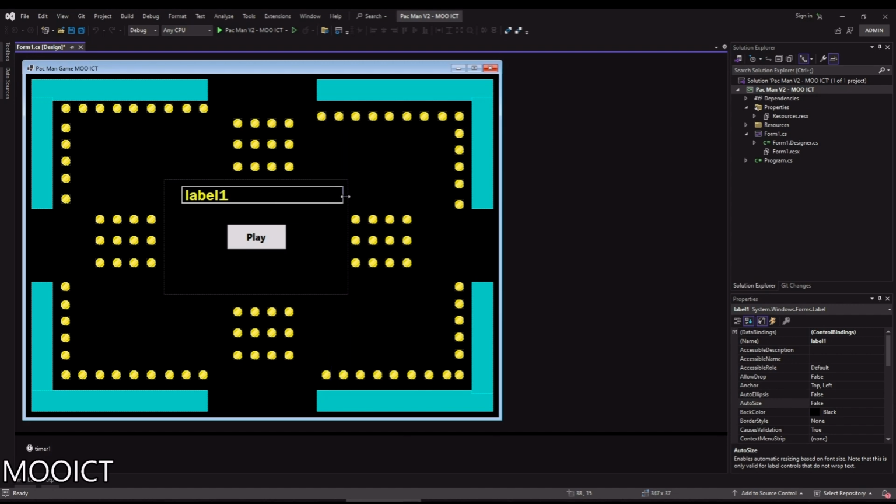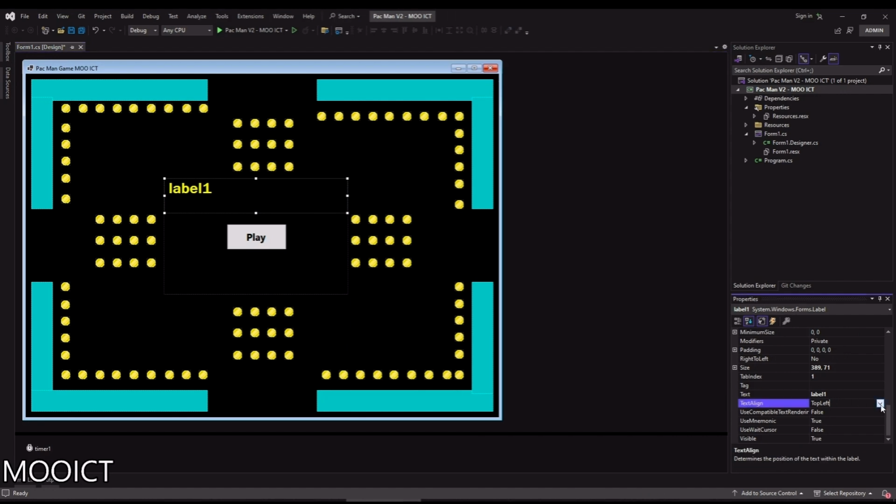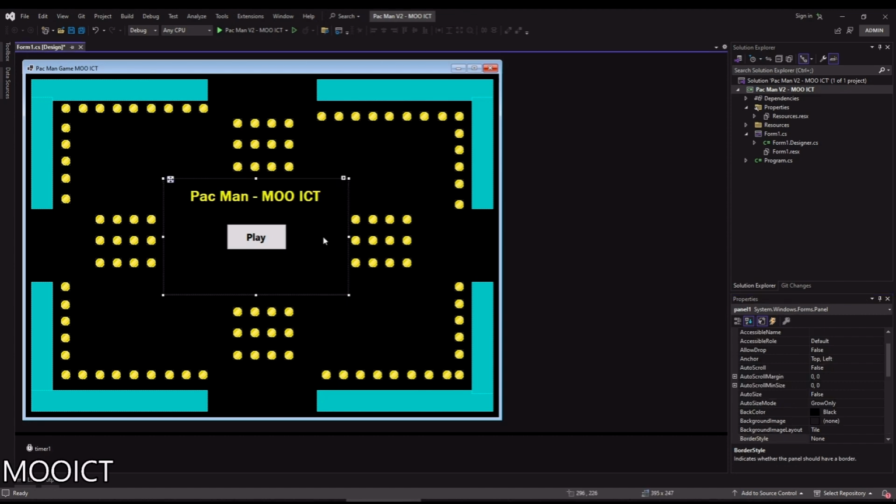Okay, and I'm going to stretch it to the panel width. And now we can align it to the center. So for text, instead of text align being top left, align it to the center and change the title of the game to say MOO ICT, right? So say for example, that's the title of the game.